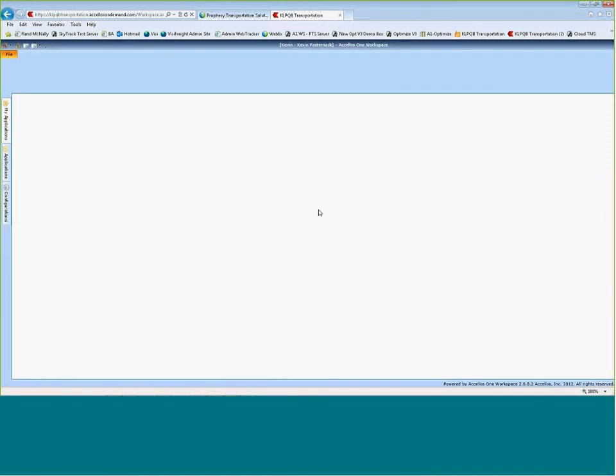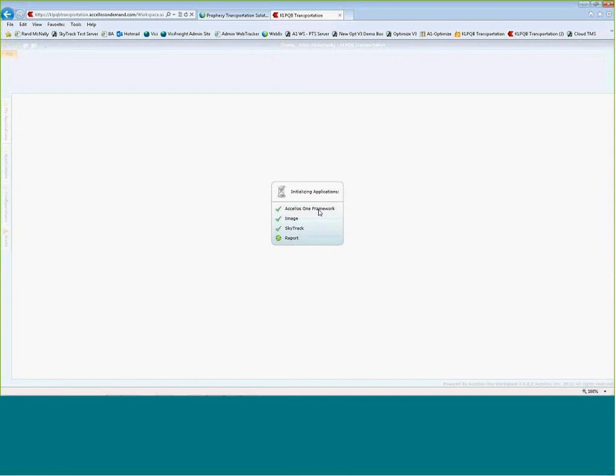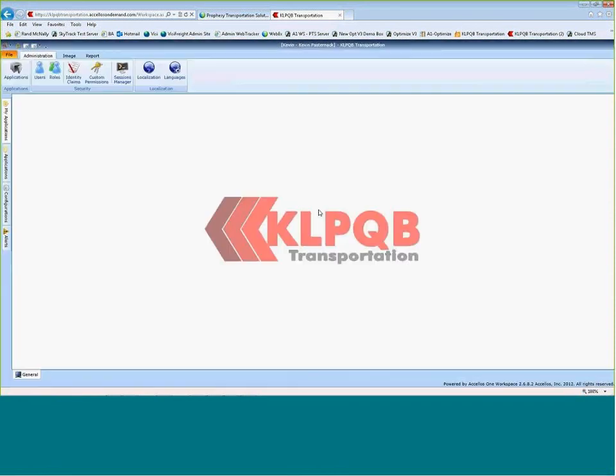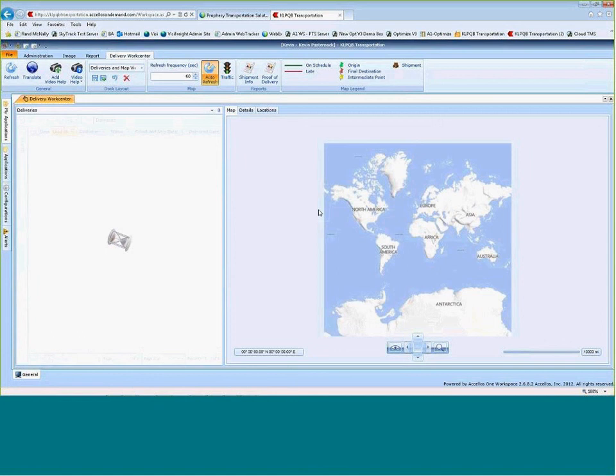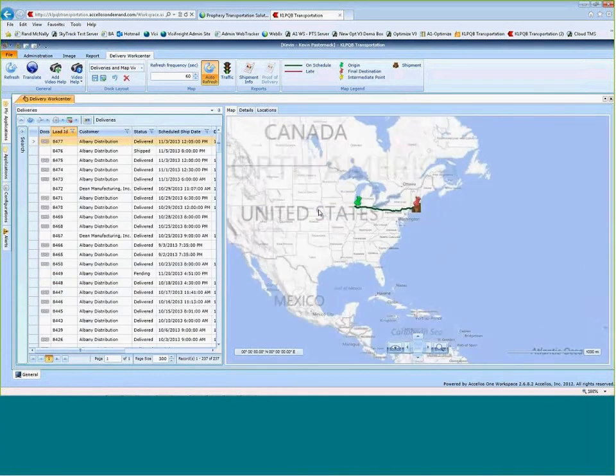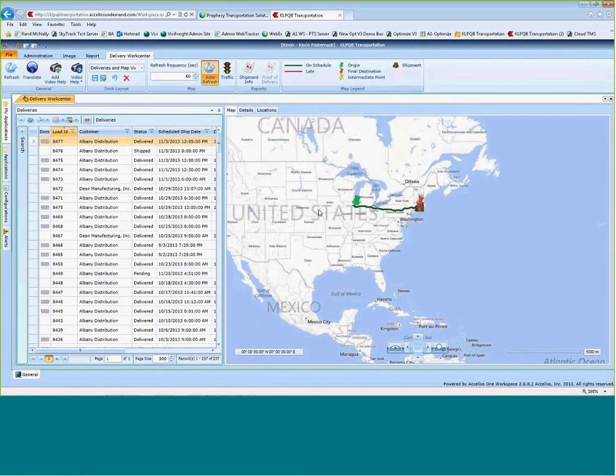Now, some customers will also use this in-house if they have more users that want to see information about what's going on in the dispatch system, but they don't actually have access to the dispatch system, they just need to see load information.